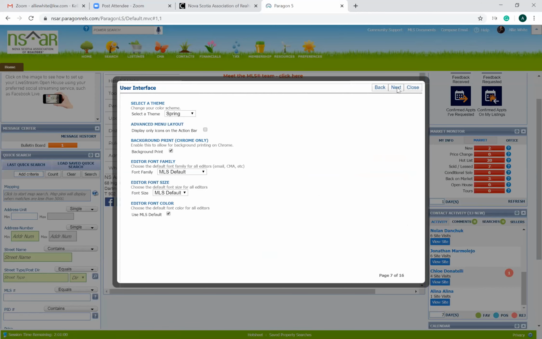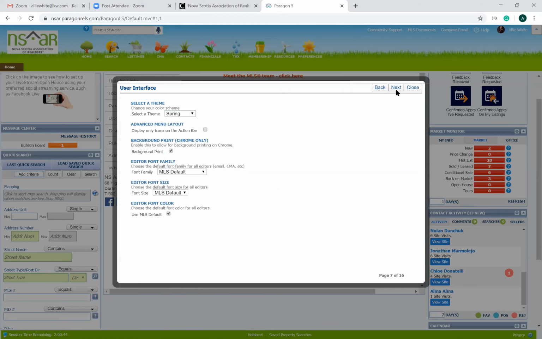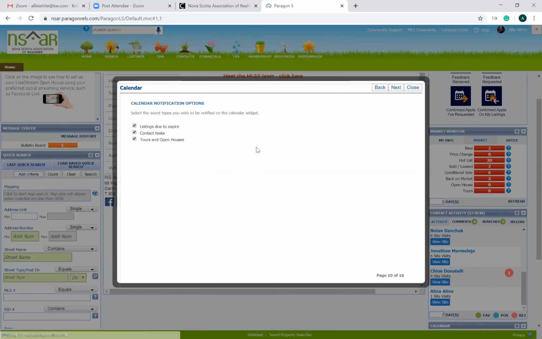I don't necessarily send my clients reports, but I can show you something that's pretty cool that you can send to your clients rather than the cut sheet. And then you can change the theme from spring, blue, green. I just kept it default since day one. I'm not very picky on stuff like that, although I do like the color pink. And same idea, default, and Atlantic time zone. And then same idea, calendar notification. I just kept it default.